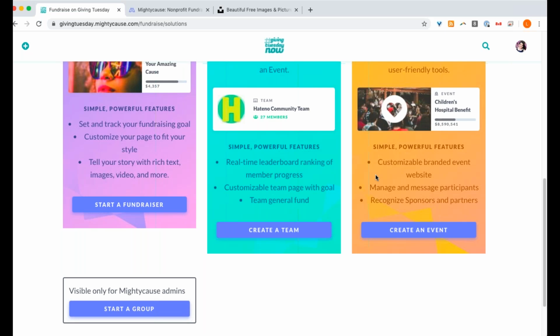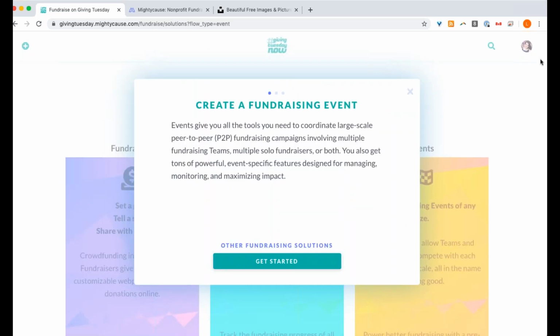If you share details about your campaign and what your goals are, we can help guide you in the right direction. But again, there's no right or wrong necessarily answer for what to create. But for this example, I'm going to create an event, and then within the event, I'm going to create a team. So I'm going to select create an event, and then I'm going to get started.